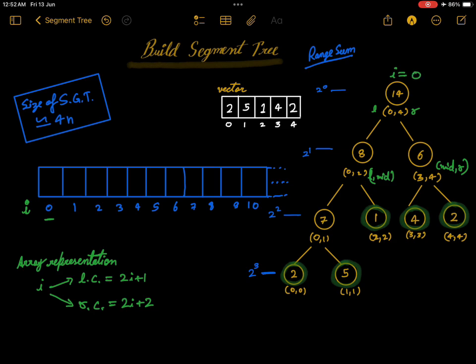Now let's see. The root node will be at index number 0, so let's fill it in our segment tree. Then the left child will be at 2i plus 1, which is 2 into 0 plus 1, at index 1. The next node will be I equals 2. Similarly for this node, I is 1: 2 into 1 plus 1, 2 into 1 plus 2, 2 into 2 plus 1, 2 into 2 plus 2, right? So similarly we will fill our segment tree vector.